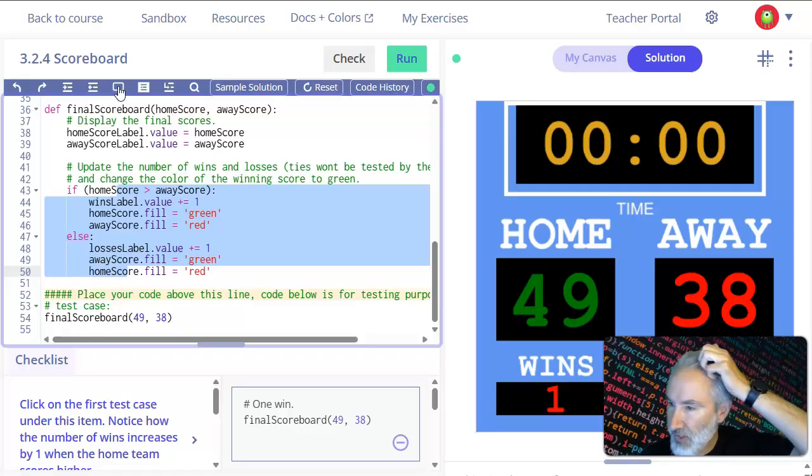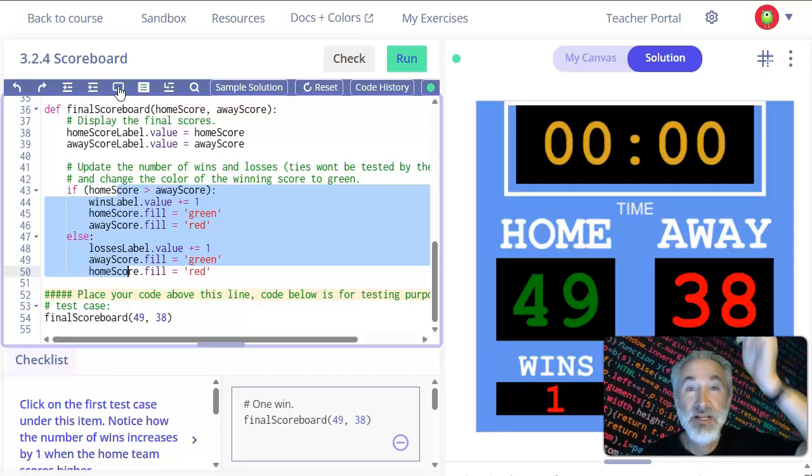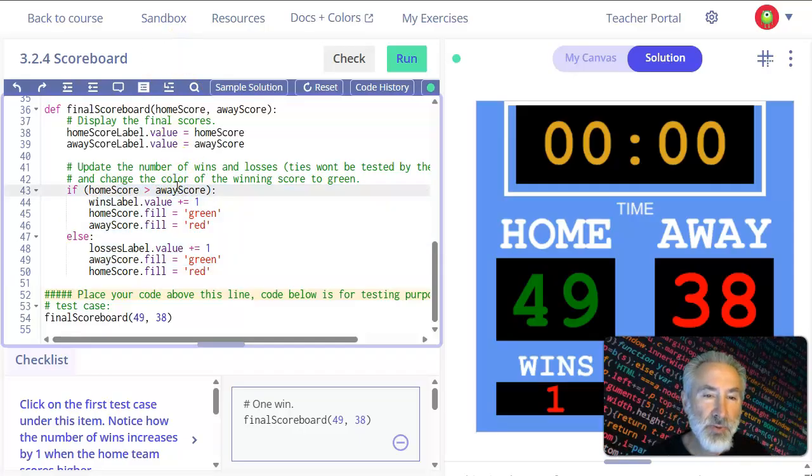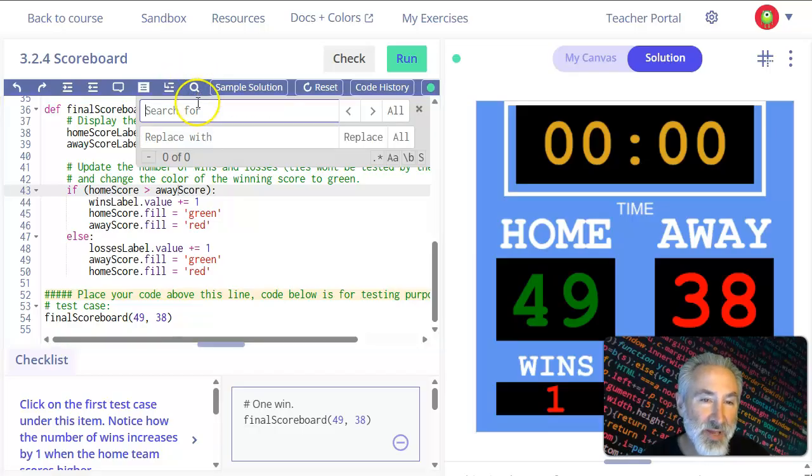Okay. Let's see here. There's another trick that I wanted to show you, and it is find and replace. This is super handy if you're writing code, but also if you're just using Microsoft Word or Google Docs. It is really handy to learn how to do find and replace. Now, up here in the toolbar, there is a little magnifying glass, and if I click on it, I get a search for option, but I also get a replace with option.